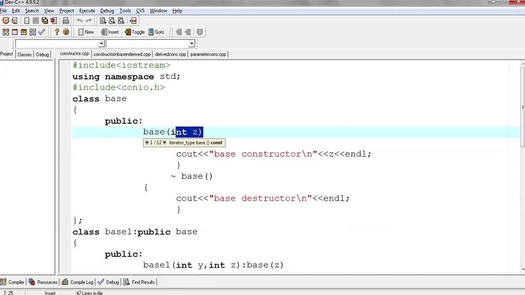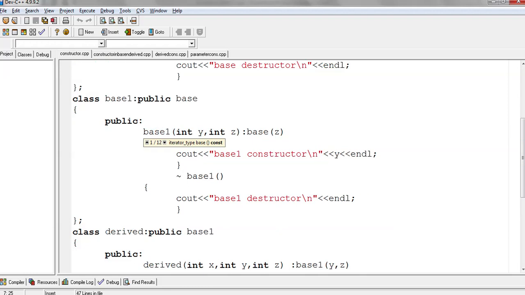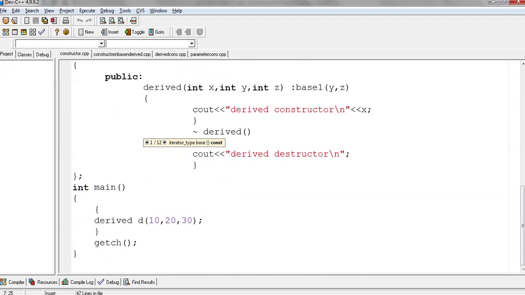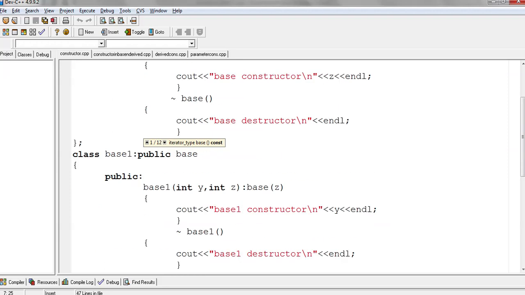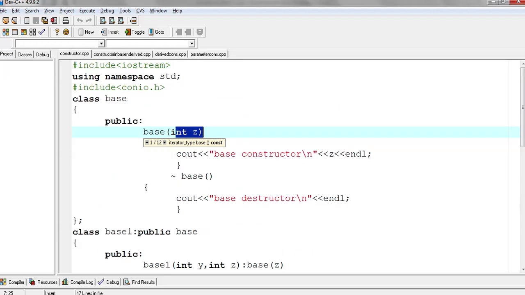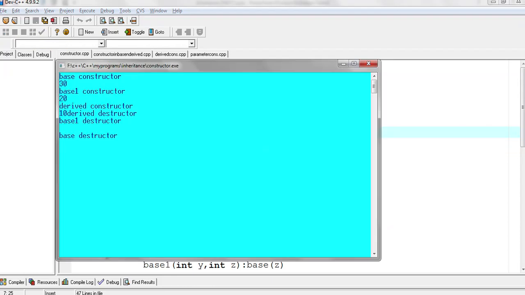So what will be the order? Base constructor, then base 1 constructor, then derived constructor. The order of destructor is opposite to it: derived, base 1, base. If I execute this program, see here: base, base 1, derived, derived, base 1, base.